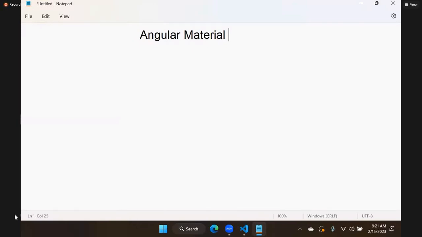Angular Material. This you have to learn by yourself actually. Hundreds of designs will be there. I will show one or two, and the others you can practice.